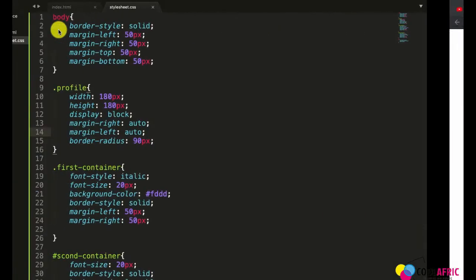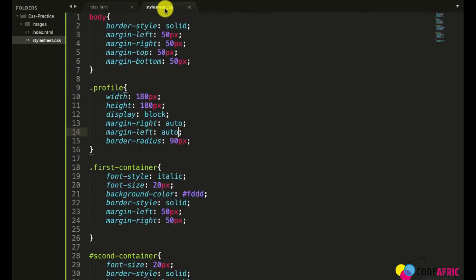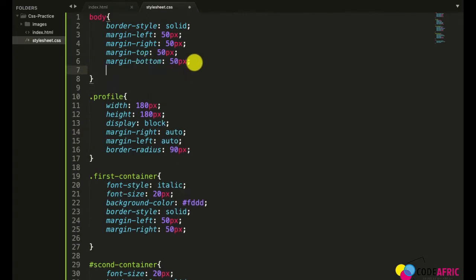Now, inside our text editor, like I said before, we are not going to write any HTML code for this project. We are going to use only CSS. We want to insert the image inside the body section, so we write the code right here.